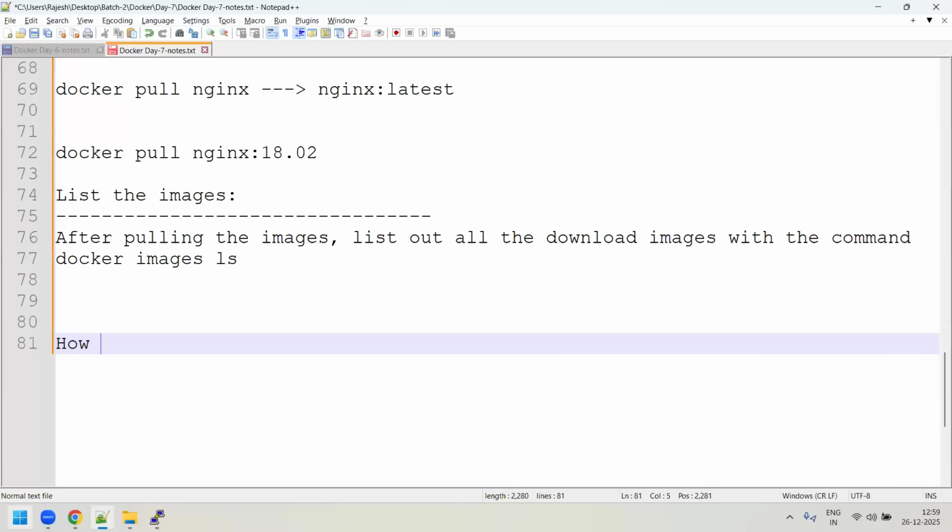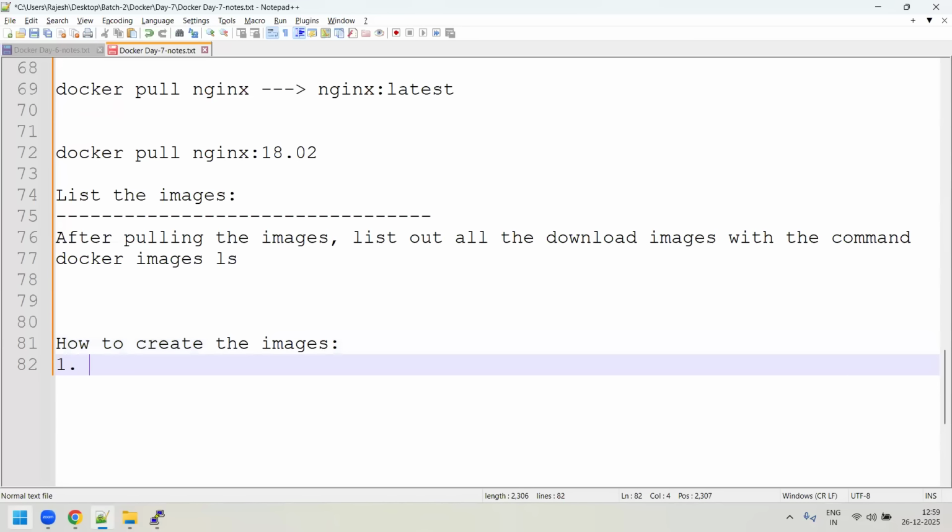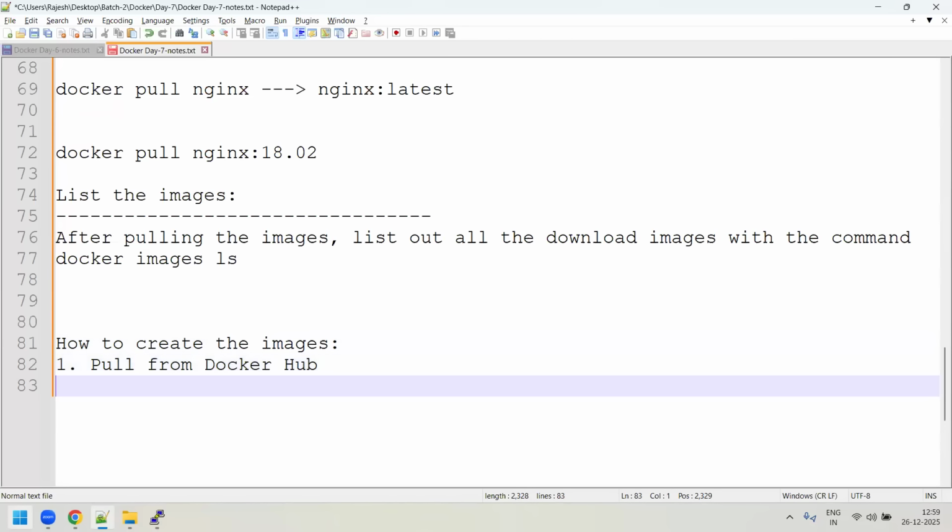Now, how to create an image? The next topic is how to create images. There are broadly multiple ways to create an image. One, which we know, is to pull the image from Docker Hub. Remember, that uses an already existing image. The second is that I want to create my own image.